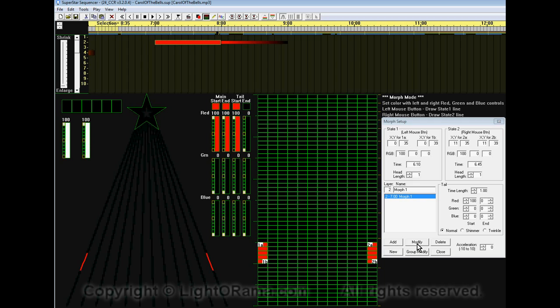We have to remember, I'm going to click on Modify to bring that morph over here. And now if I play it, it went from left to right in sync with that first cello note.